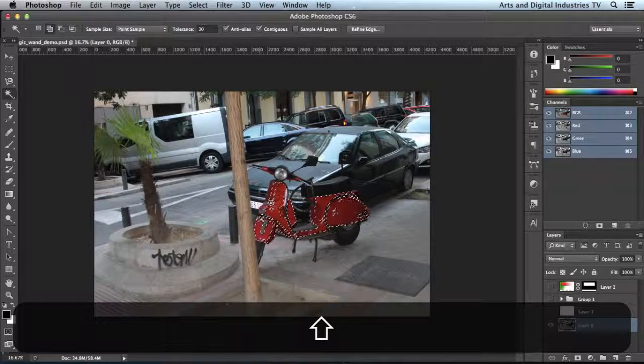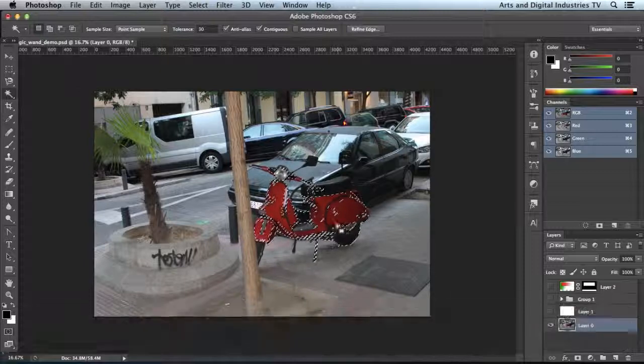Now obviously I could keep going, keep refining this. There will become a point where it's possible that it will add too much. So that's not too bad. You kind of get the gist. I'm adding more and more to select the bike. Now obviously I could raise the tolerance and it will select more or less depending on how much tolerance I have. It's also worth mentioning the continuous button.